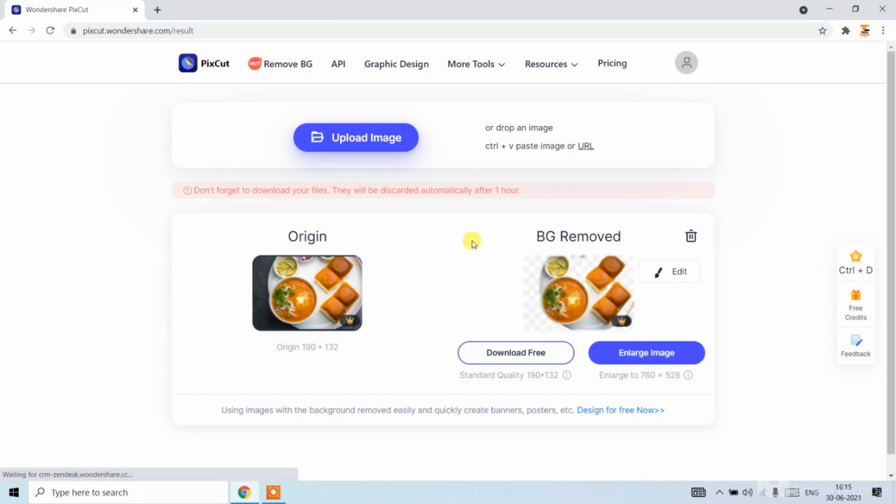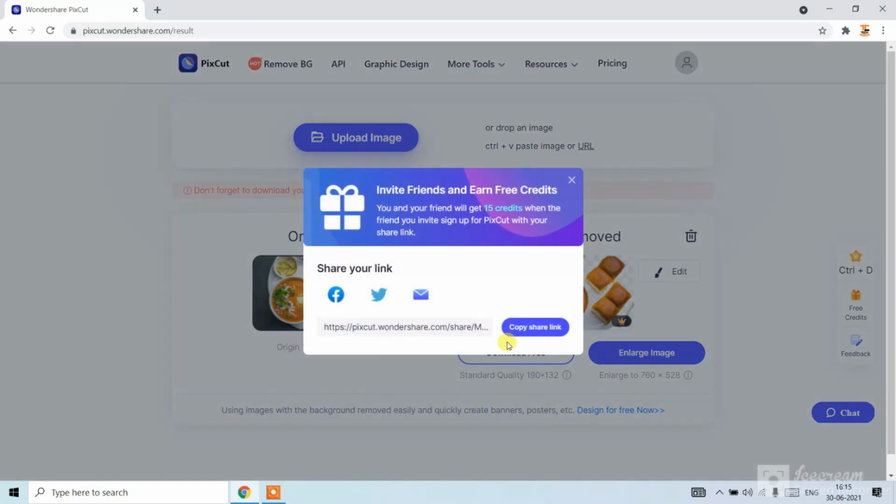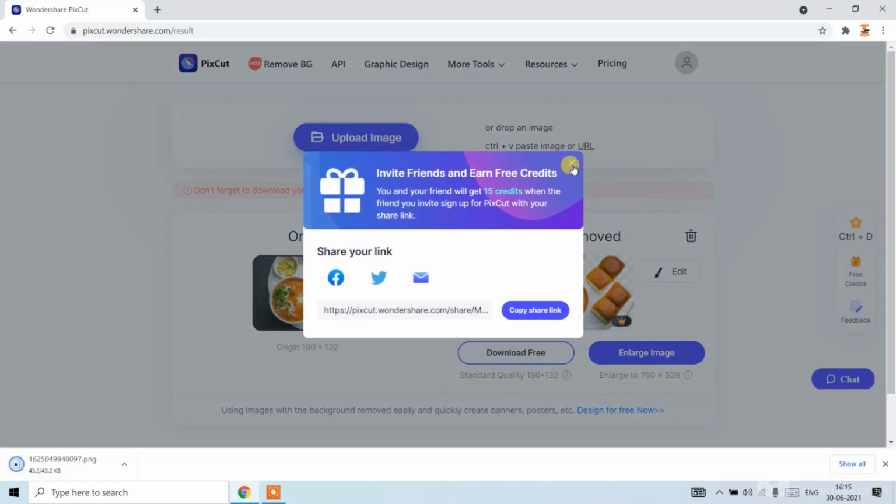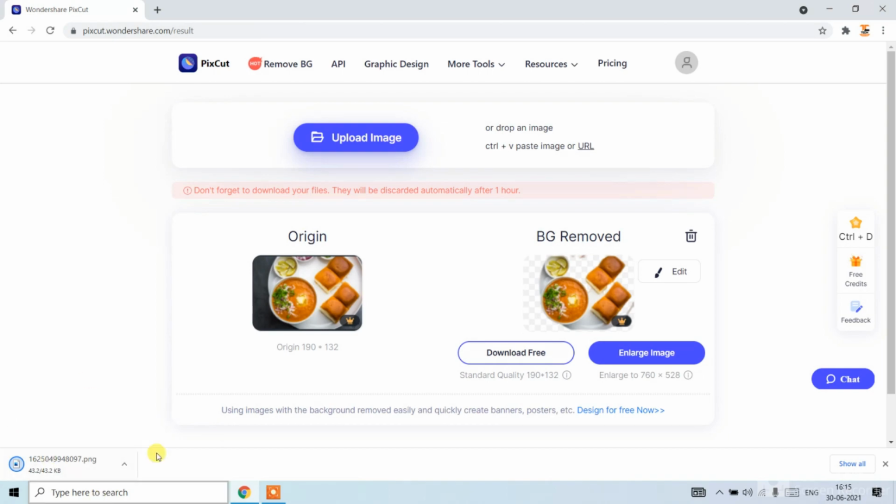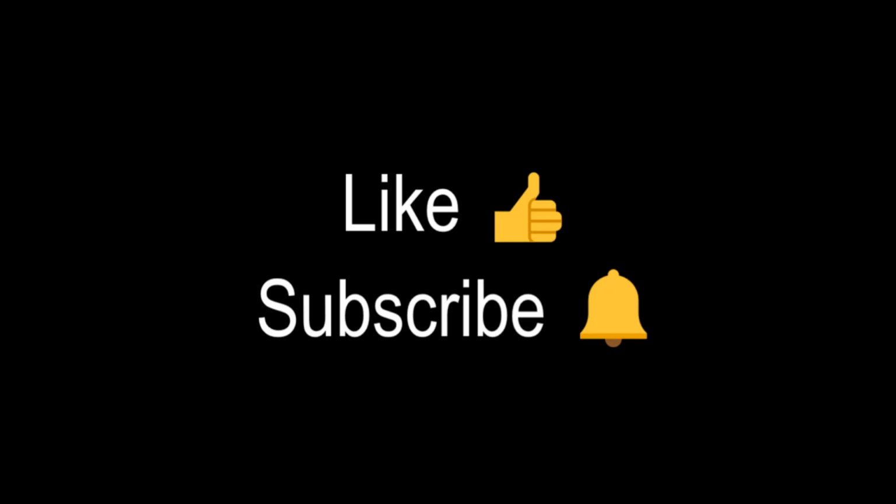You can see here the background has been removed. If you want to download, click on download free. Now here you can see our image has downloaded.